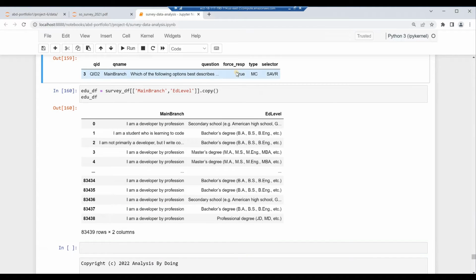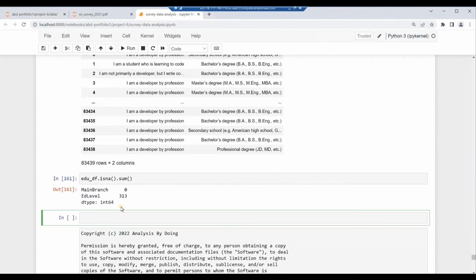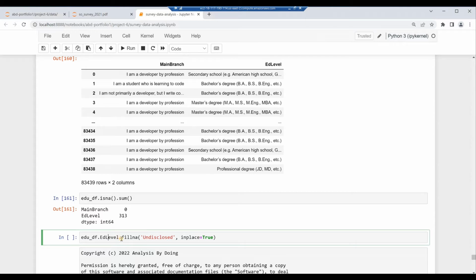Since this question is force response true, we need to deal with invalid responses in the add level column. Check if any nulls exist in the edu data frame. Key in the code edudf.isNA function.sum function. Then hit Alt and Enter. The add level column has 313 null values. We will plug in undisclosed for null add level values. Key in the code edudf.addLevel.fillNA within parentheses undisclosed, comma in place equals true. Then hit Alt and Enter.